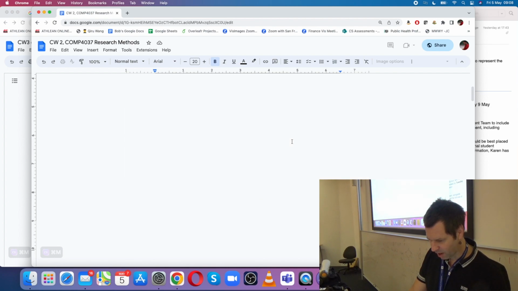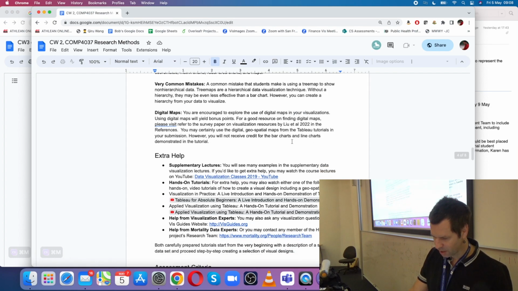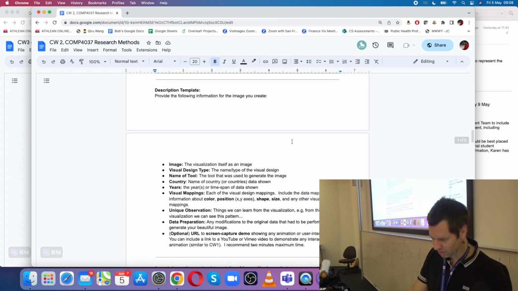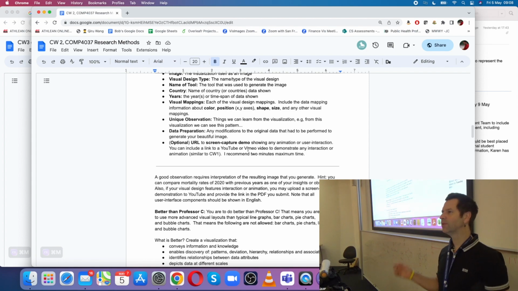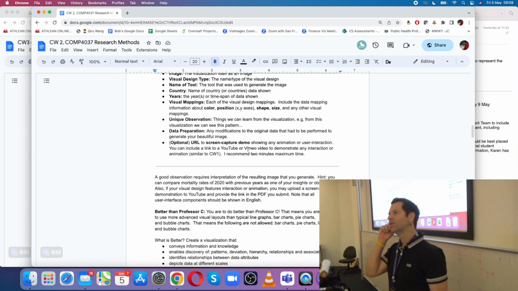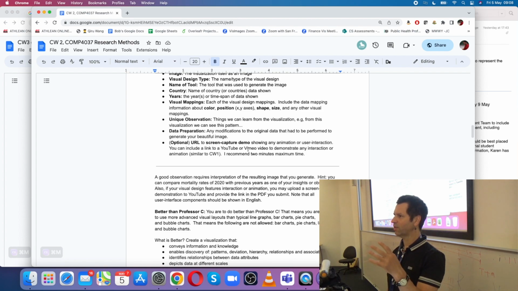If there are too many subgraphs, then you need to think about your approach and then create a screen capture demo. There it is, right in the template. Does that make sense? You don't want to submit 10 or 100 images or subgraphs. You want to show that in an animation in a screen capture demo. If you're using Tableau, there is often a slider for the years, and you could show the interaction over the years in a screen capture demo.